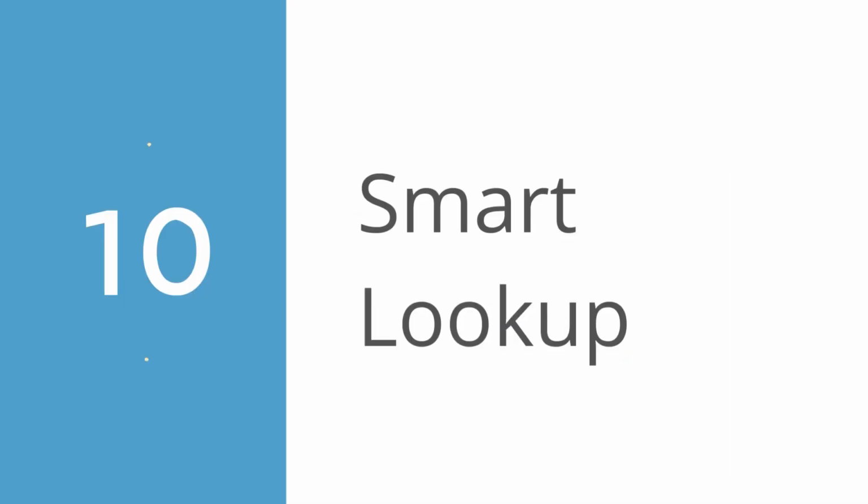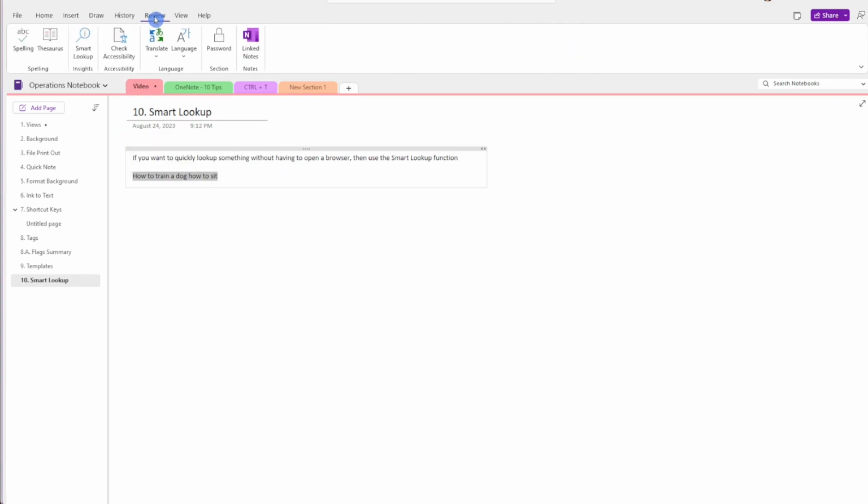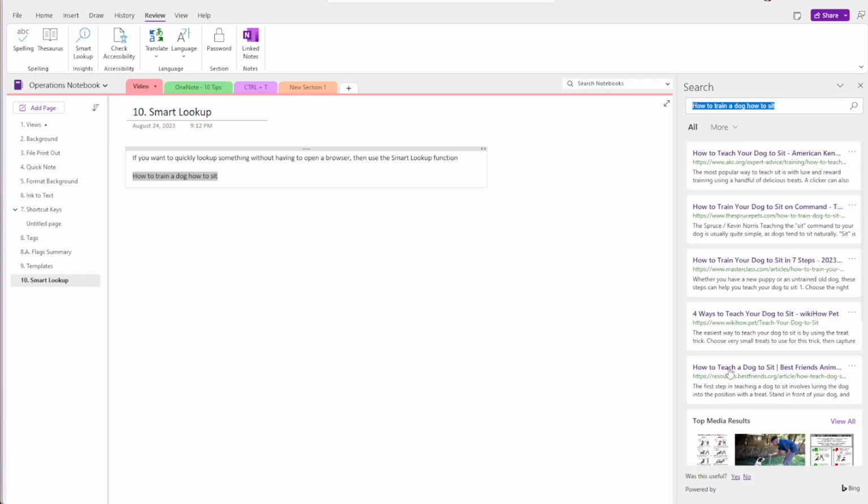Tip number 10 is Smart Lookup. If you want to get some insights on what you're working on, we can simply select some text, head on up to the review tab, and then select Smart Lookup. This is going to open up a navigation pane and auto-populate that text that you just selected. Then it's going to return a bunch of different results from the web to help guide you into some more insights on that information.